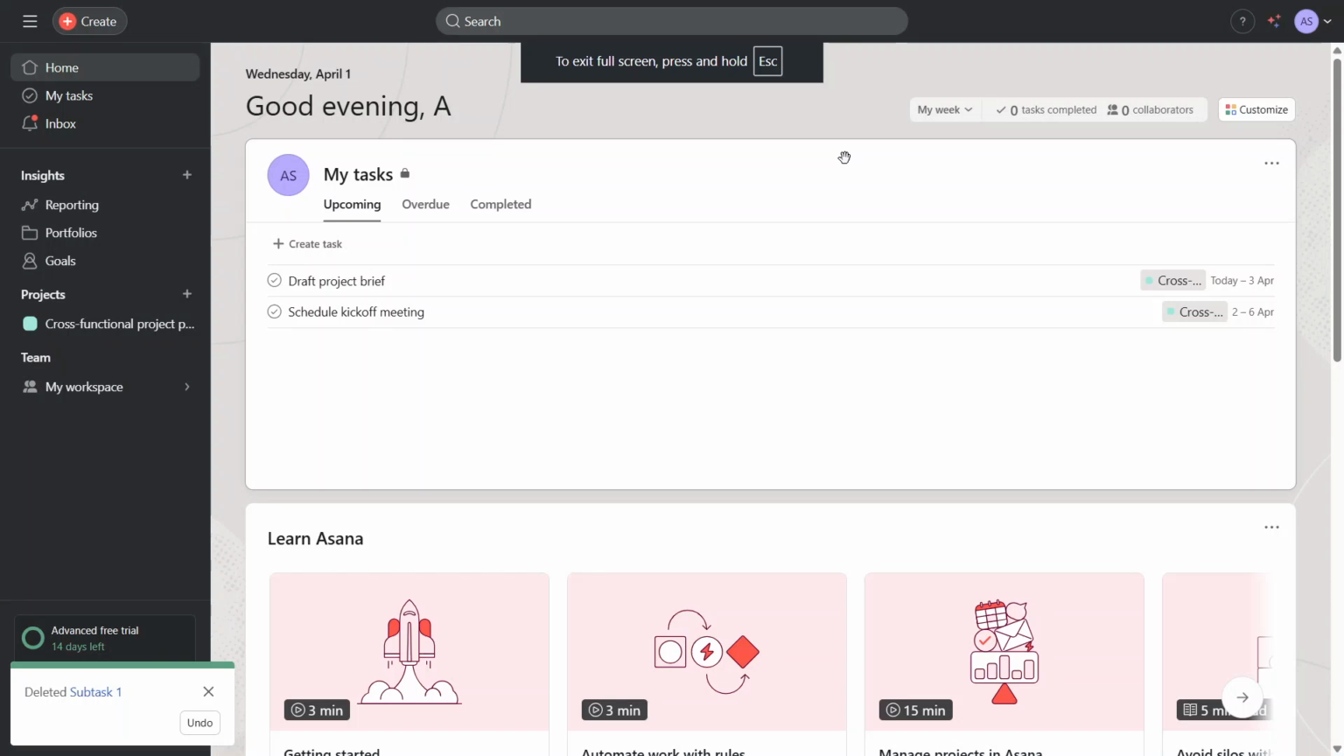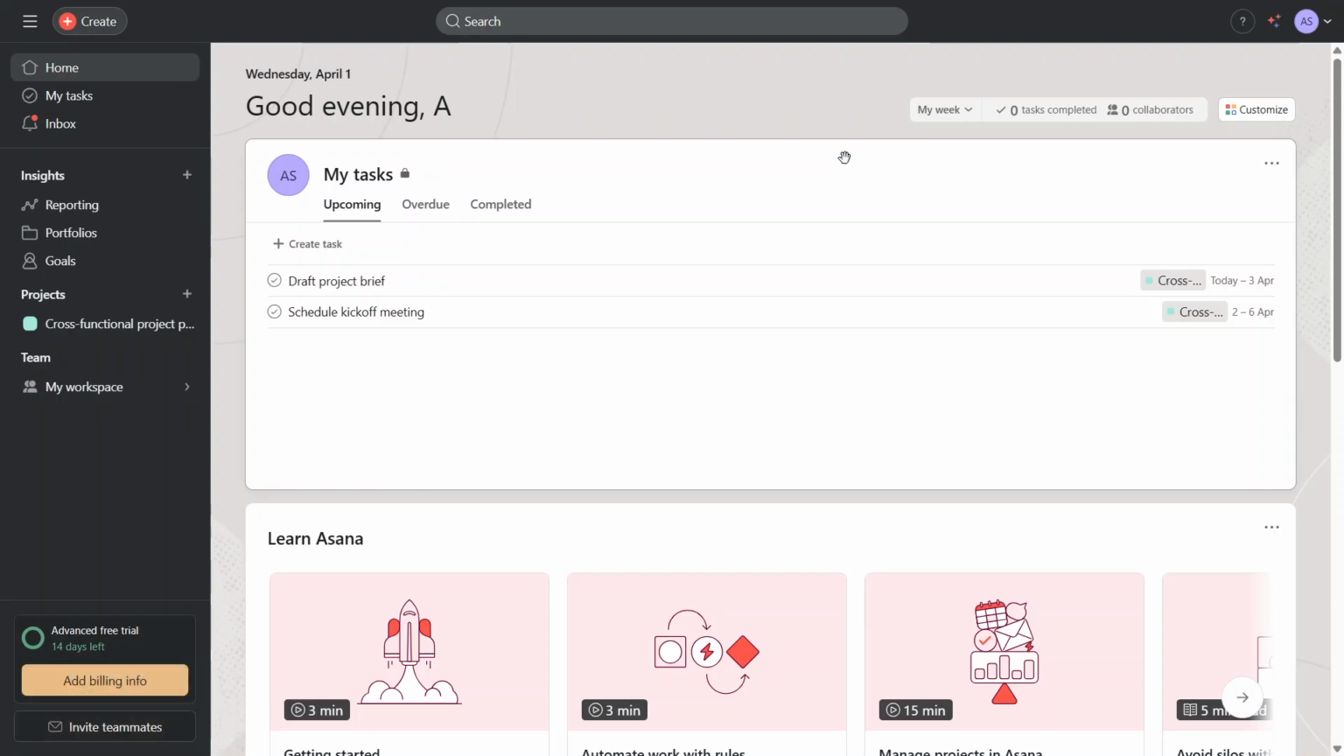In today's video, I'm going to teach you how to create subtasks in Asana. Subtasks are a great way to break down a larger piece of work into smaller, more manageable steps. And Asana makes this really simple to do. I'll walk you through the whole process from inside your Asana dashboard, and by the end, you'll know exactly where to click and what to look for.